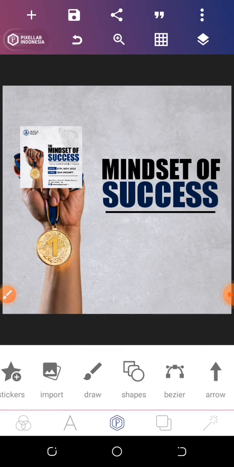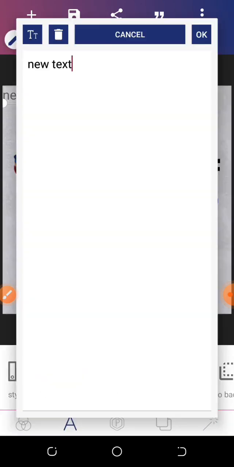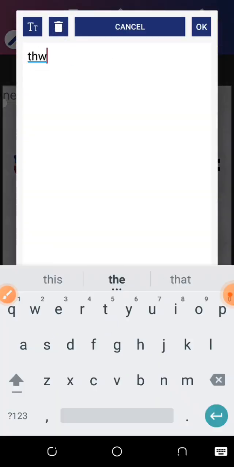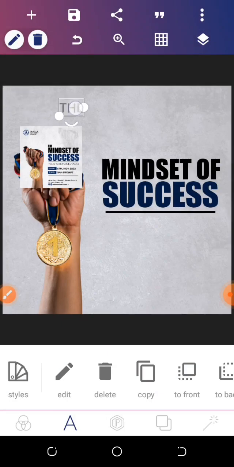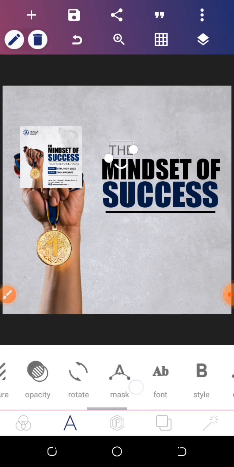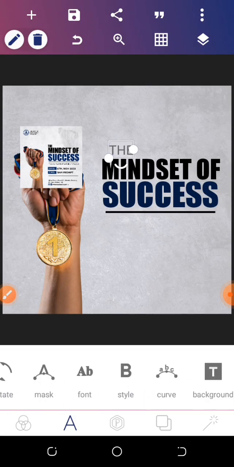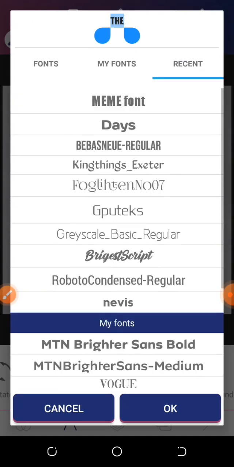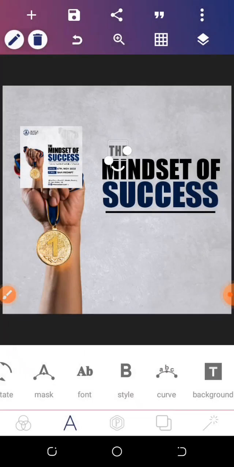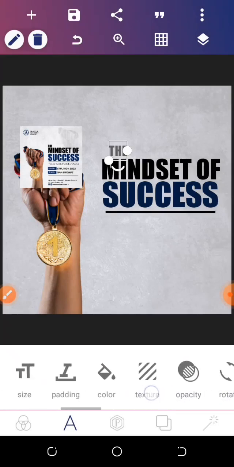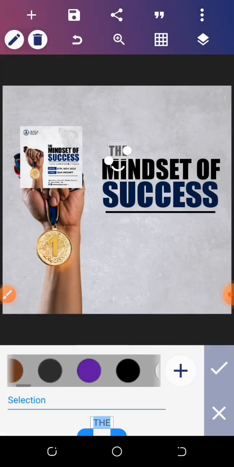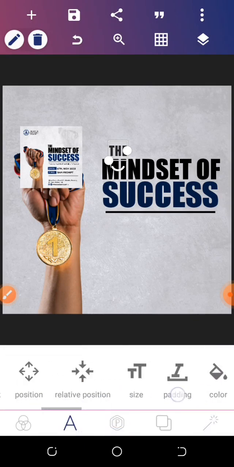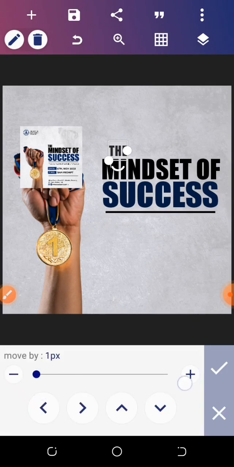So what we are doing is we haven't imported the I'll centralize and click OK. Bring it to this. And we are not using too much font. So we go back to my font, click on recent and click on main font. That is the name of the font we use for mindset of success. So we come to color and click on black. And we click on position and we have this right here.